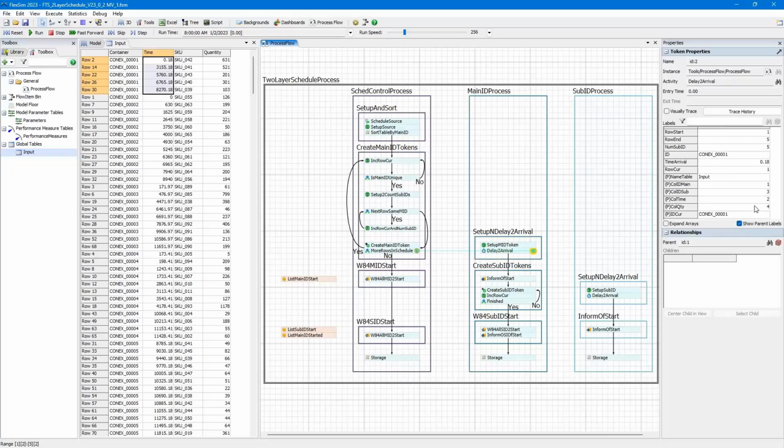it gets set up with some labels on it so that we know what row it started on and what row it ends on. We know how many sub IDs it has, the ID, so the main ID is Connex number 1, and our arrival time, and it's using that first row arrival time, so that earliest arrival time is going to be 0.18 seconds.